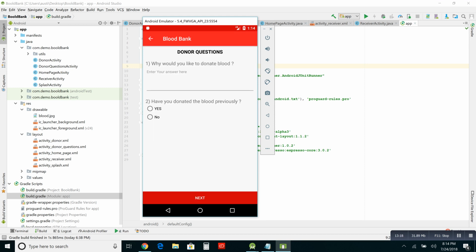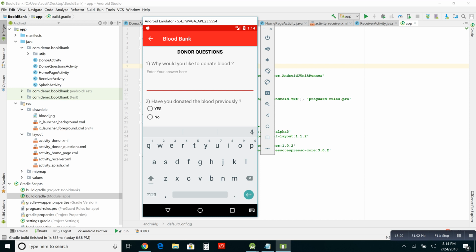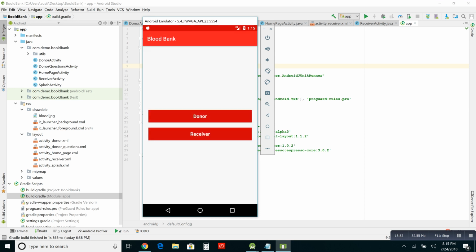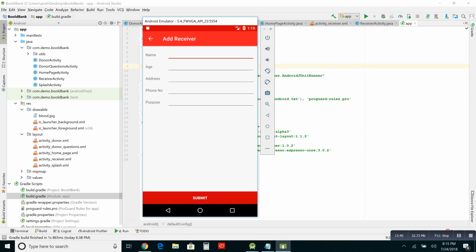I have tried to add restrictions, like if I put a text and then do not answer something else, I will not be allowed to go. I have tried to implement radio buttons. I have tried to make a basic app without much complications. For example, for the receiver section also, a simple form with factors.